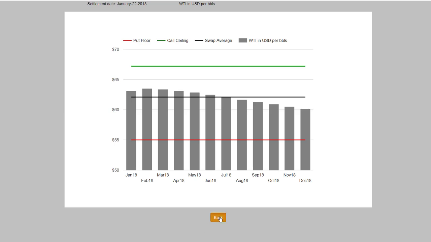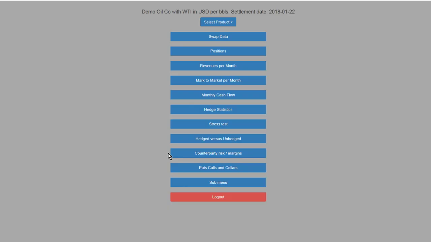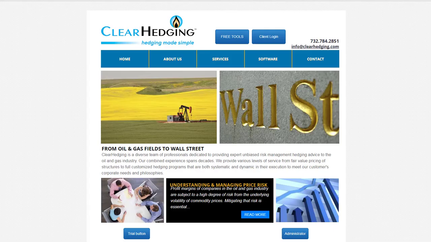So let's migrate back. Hit the orange button, takes you back, and we can return to our main menu and then to our website.